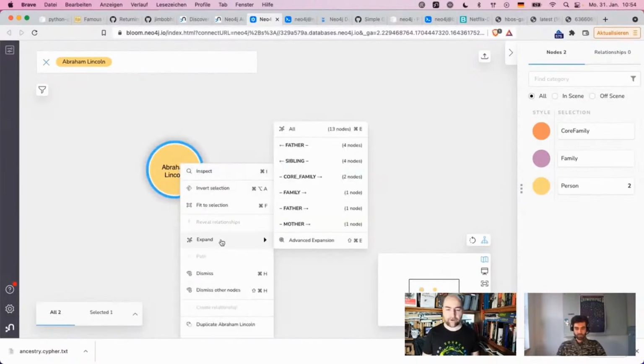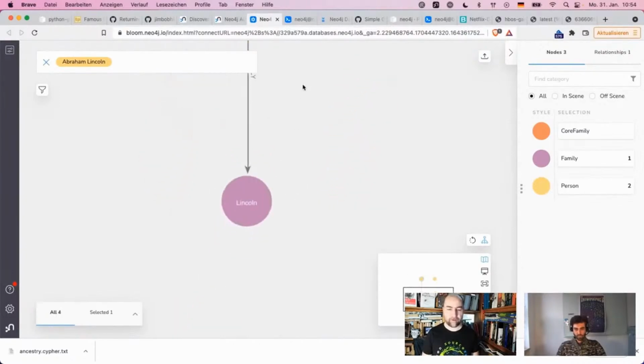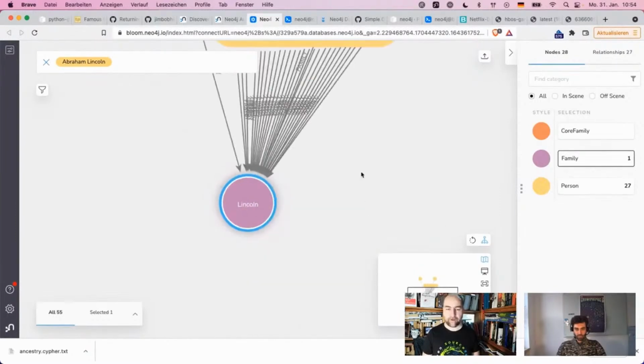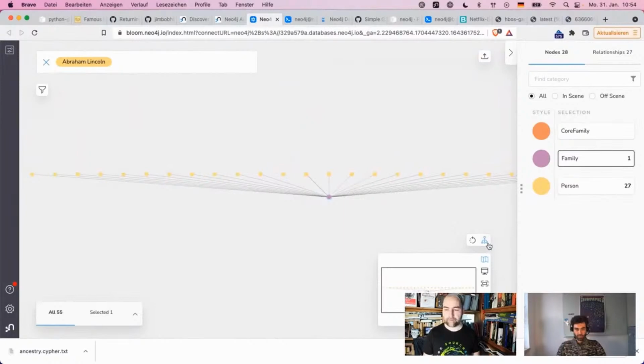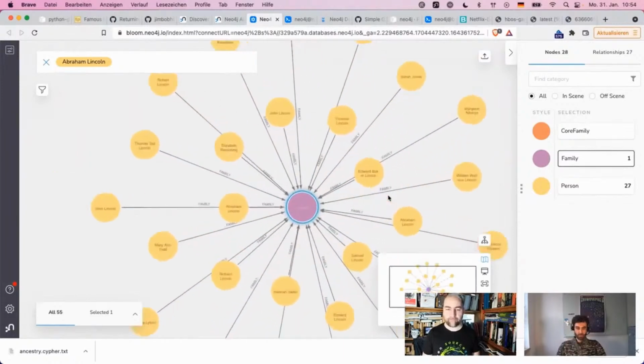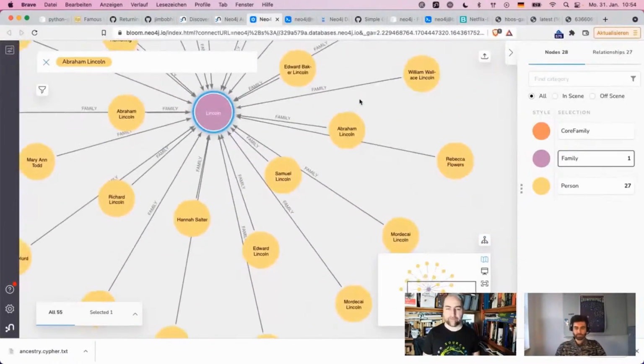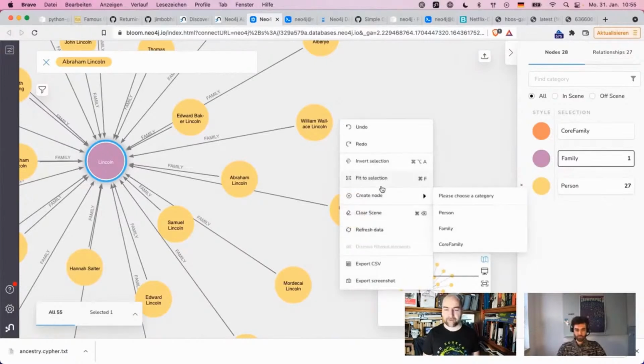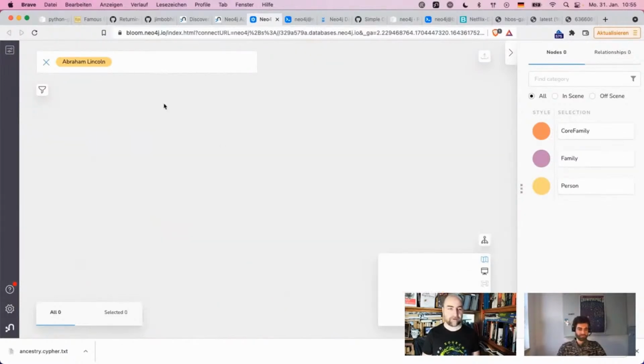Now we can expand, for instance, all family relationships. For instance, we can go to family. So it has a Lincoln family, and now we can expand the Lincoln family, and we have all these people in the Lincoln family, right? It's a little bit unfortunate that Hamilton never became president, because that's why he's not in the data.